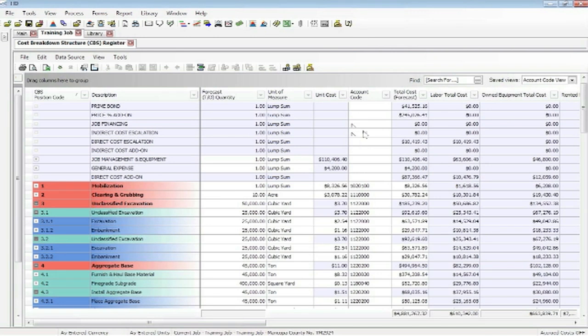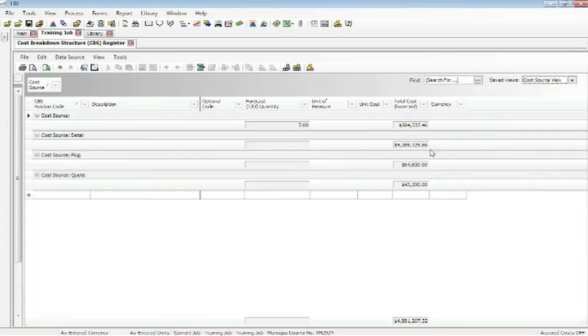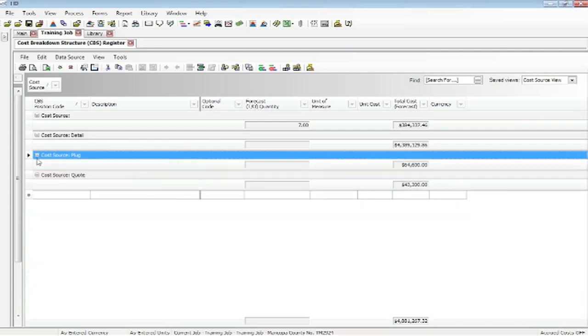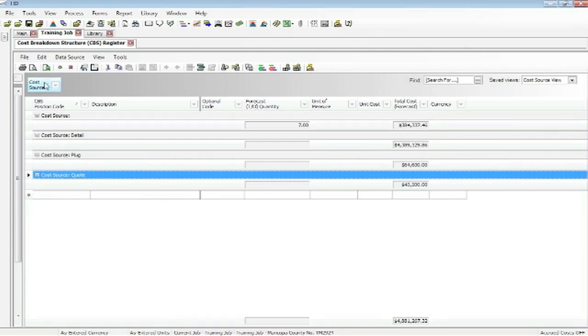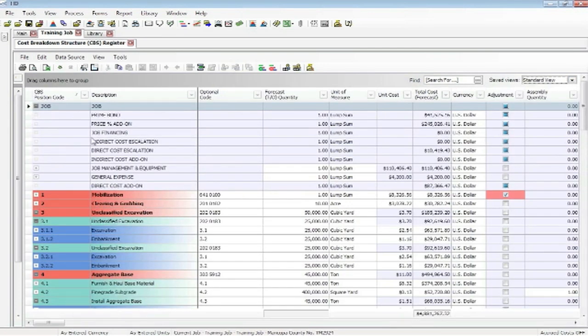One last thing I want to talk about. We have a view called Cost Source View. In this case, we created a view where we grouped the cost sources: detail, plug, and quote. So if I want to open up which ones are plugged, there's the ones that I plugged and their total dollars. If I'm interested in the ones that I've quoted, there's the ones that I've taken quotes on. Again, different ways to look at the information. I'll go back to my standard view where we started.